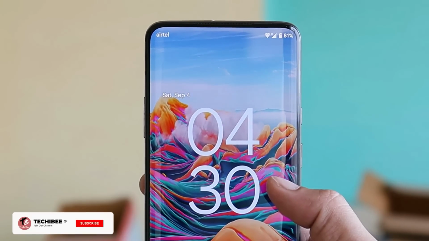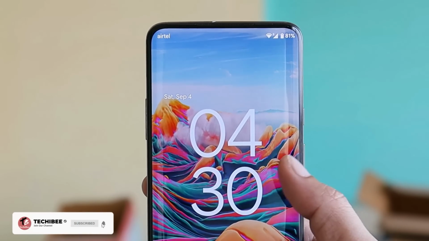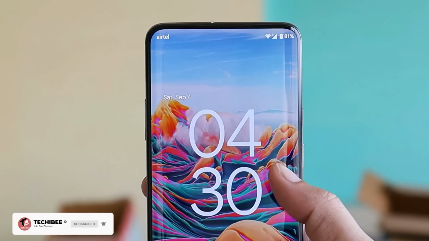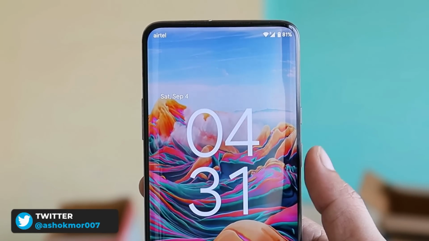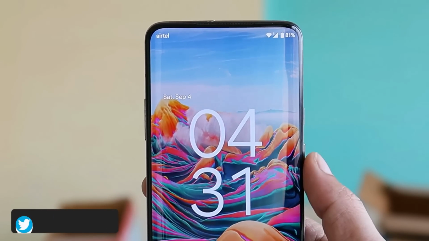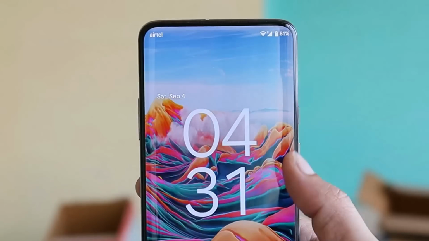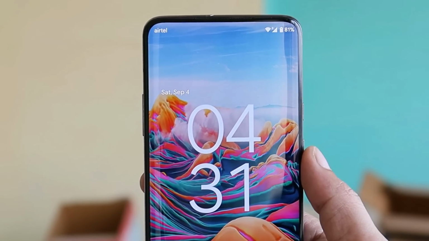What's up guys, welcome back to one of the most requested videos, and that's Android 12 running on OnePlus 7 series. So here in this video, we'll take a quick look at Android 12 beta 4.1 which is running on my OnePlus 7 Pro, and at the end of the video you'll also get to see the installation guide.